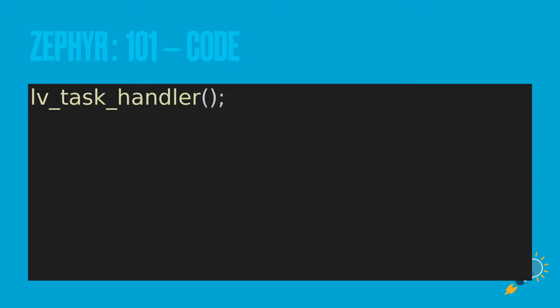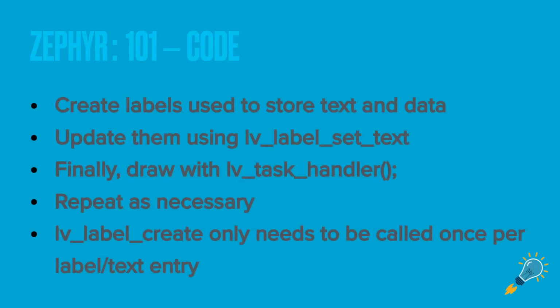And this LV task handler essentially just does the redrawing every time you make a change. So depending on your application, you might want to call this every time you make a specific change in a specific area of the screen. Sometimes you might want to make a bunch of changes and then sync it. It really depends on your application.